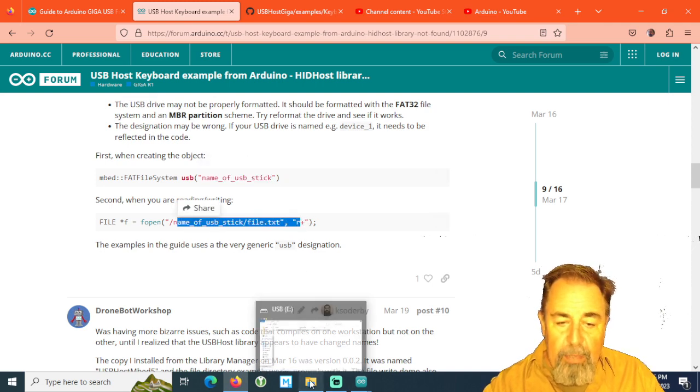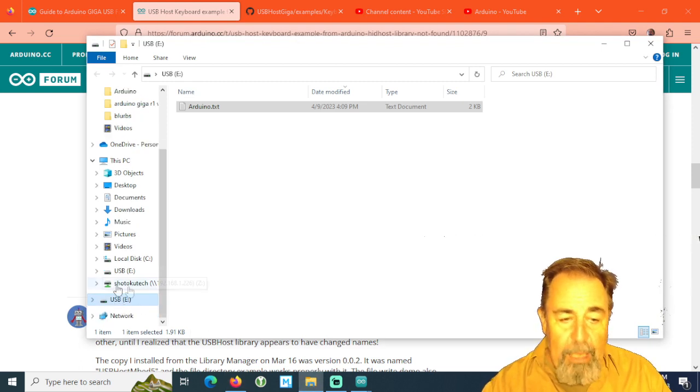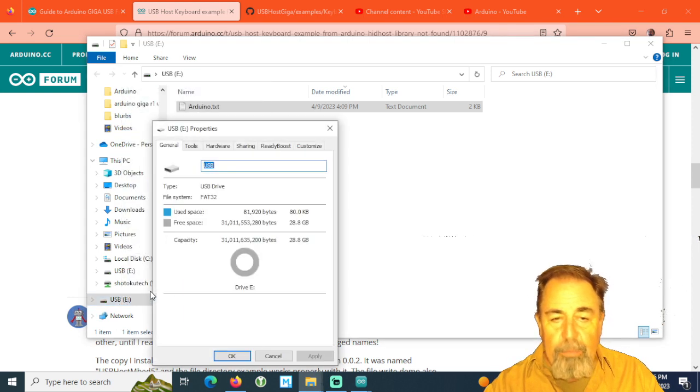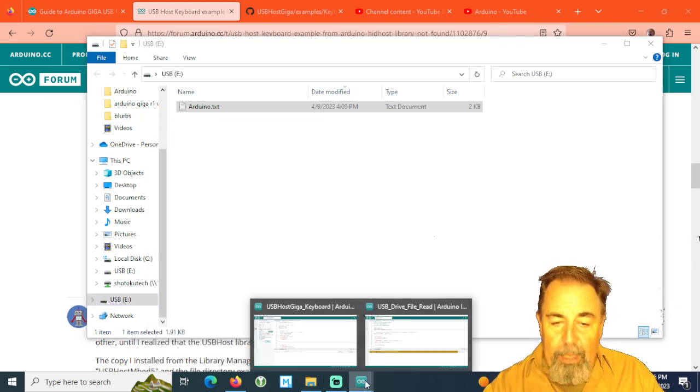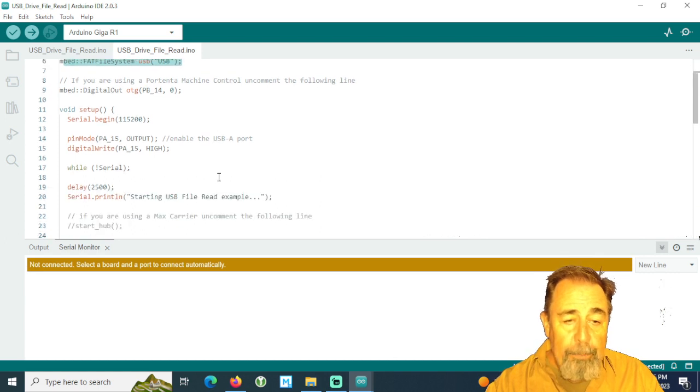Well, I have that stick in my computer right now, and I've named it USB. You can see right there the disk label. Let's just go ahead and look at properties. So I formatted it FAT32 and I made USB the name of the device. And then in the sketch, let's take a close look. Yeah, when you initialize it, you use the name of the USB stick.